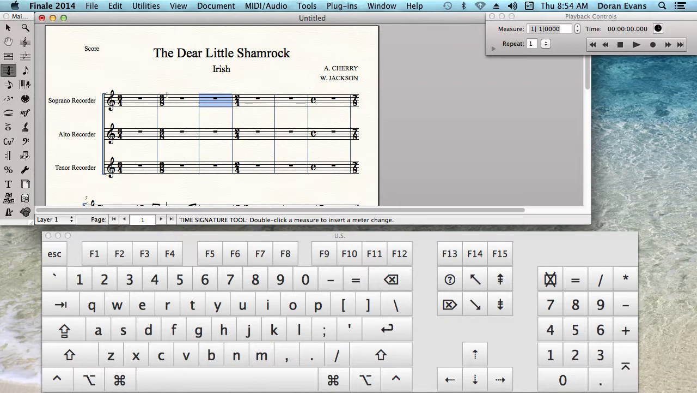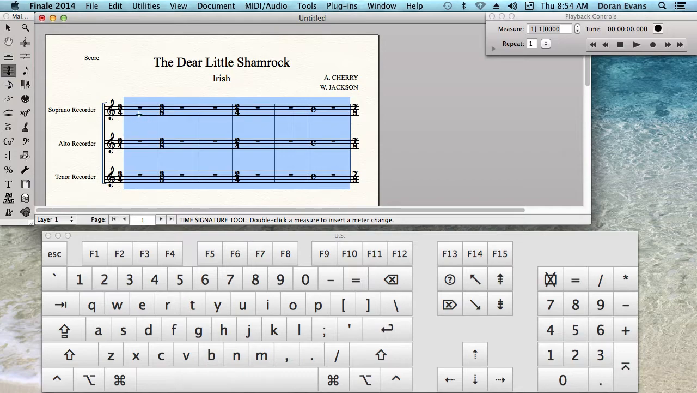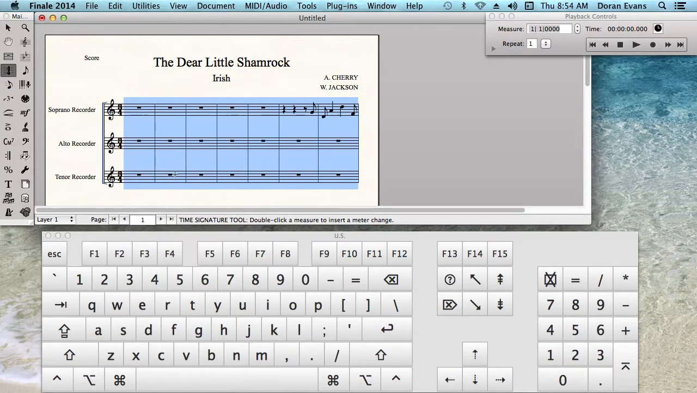Alright, let's continue by selecting all. So all of the measures in this piece would have been selected, and then we're going to just change the time signature to 3/4. So everywhere it's now 3/4, and this is pretty much what it is that we want to have.